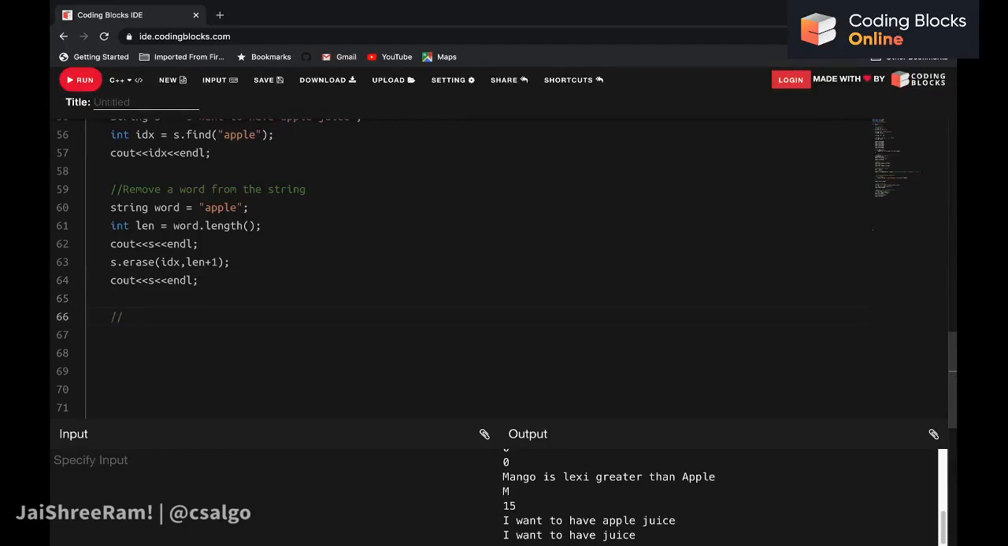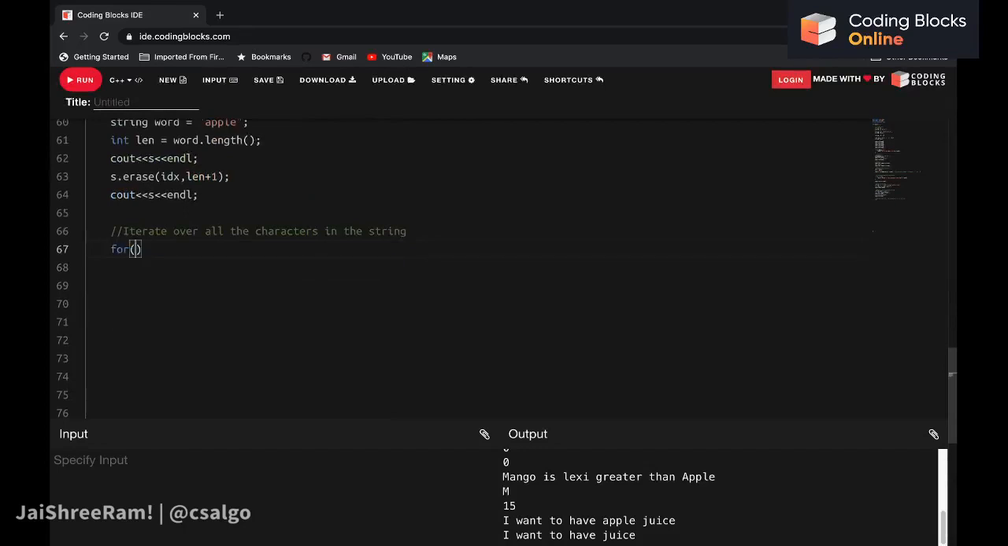And one last thing that I'm going to show you, you can also iterate over all the characters in the string. There are multiple ways. The very simple way is you can just put a for loop, and say for i less than or equal to s dot length, or let's say s1 dot length, i plus plus, and every time you can just do cout s of i, maybe followed by a colon. Something like this.